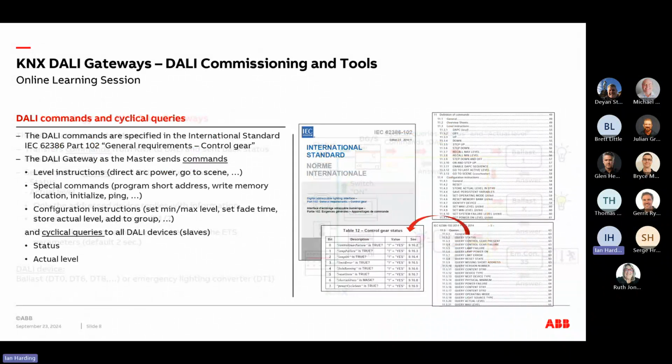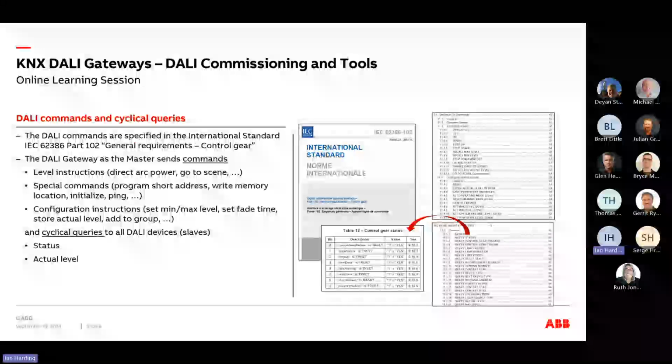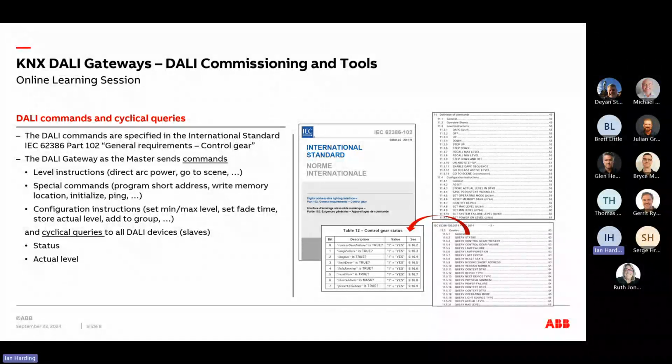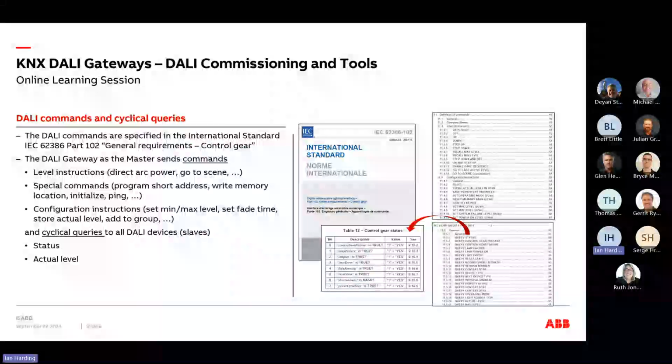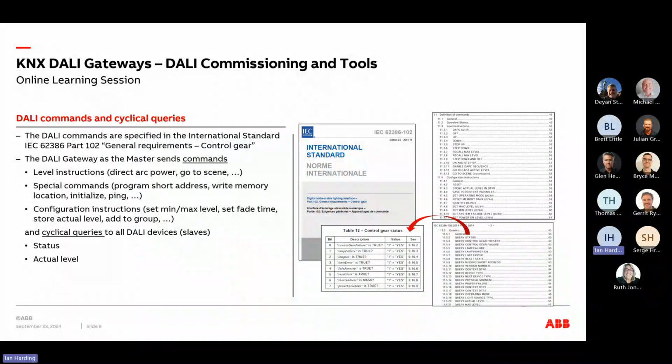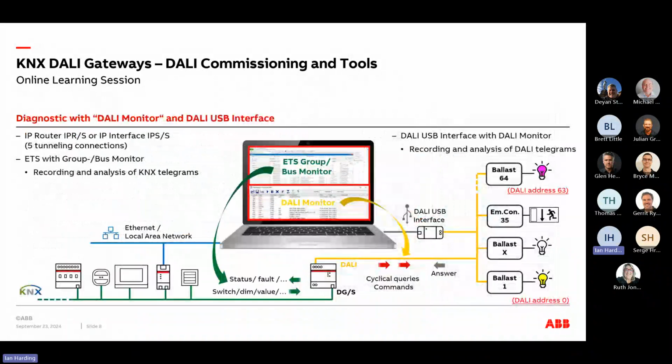DALI commands, of course, are all determined by the standard IEC 62386, and you can see the list of commands there. I won't say too much more about this, just to be aware that there are all different types of commands. We query status, query control, we send values, there are all the different versions and different commands that are available. I just won't bother with that.